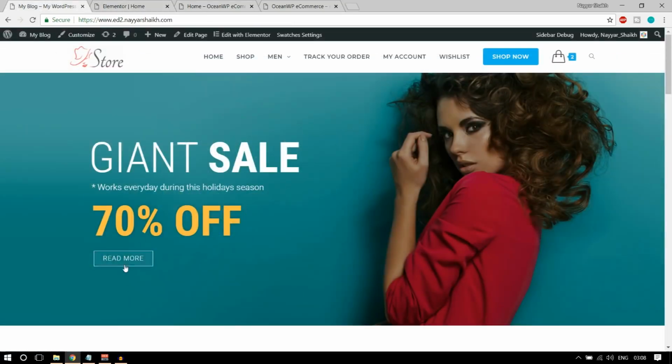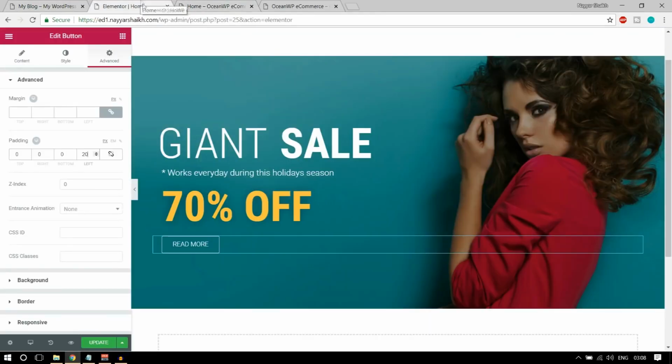Now if you see over here, when I hover this button, nothing happens. But when I hover this button, there is something happening. The button is getting zoomed in and the color is also changing. The text color is becoming black, and the background is becoming white. So let's do that. Let's see how we can do that.